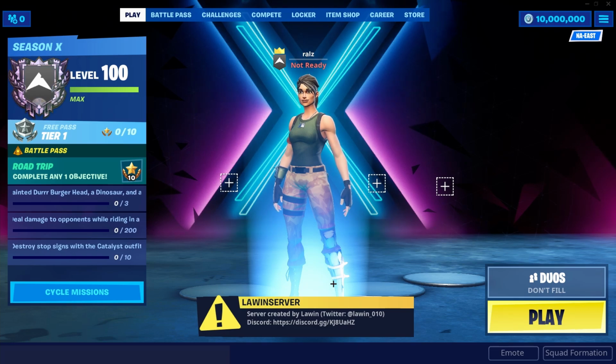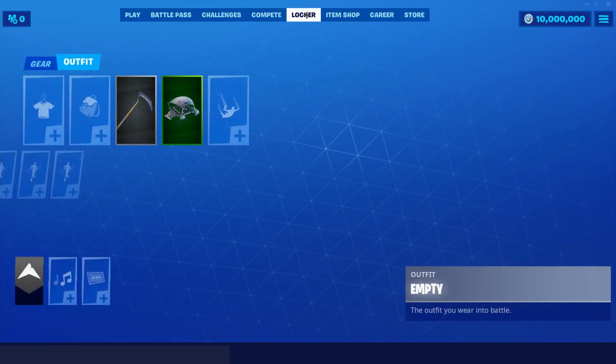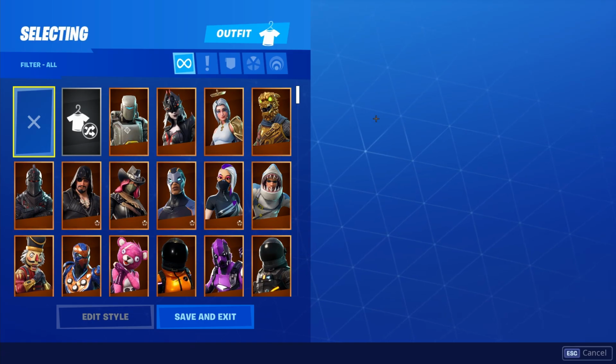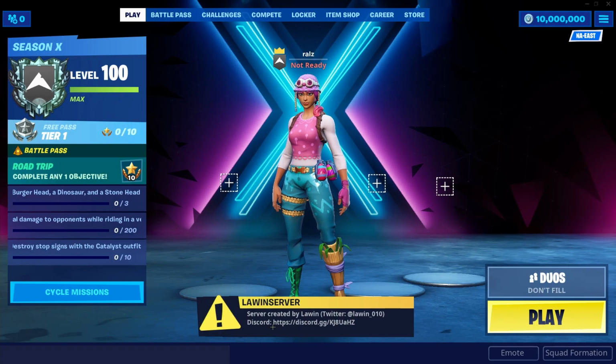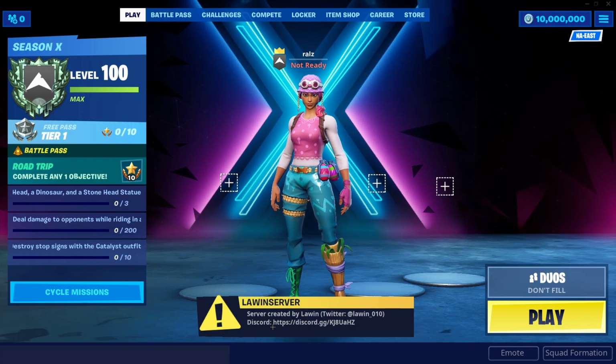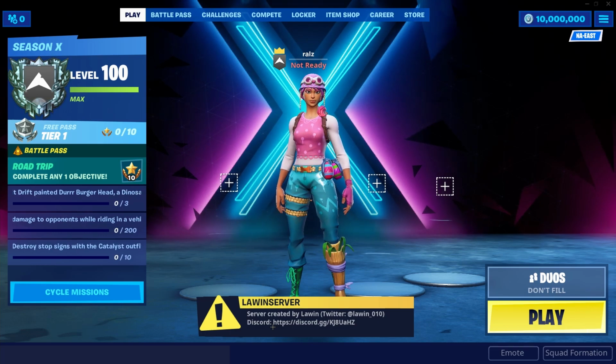Now from here, you should appear with this right here. Go ahead and go to your locker, and then of course make your fit. You have every skin in the game to do this with, so. Alright, so after a bit, you should be done and ready with your loadout. Go ahead and press the key on the screen, or FN and escape.